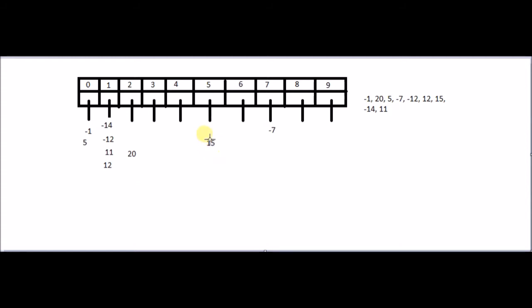15's tens place value is 1, so I put it after 12. And we have the negative 7 here. Its tens place value is 0, so I put it before 1.